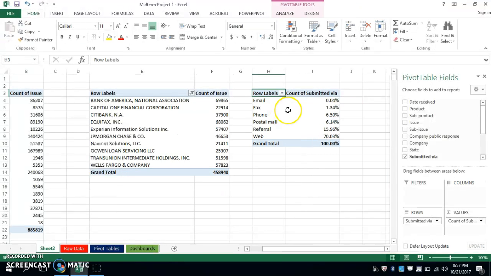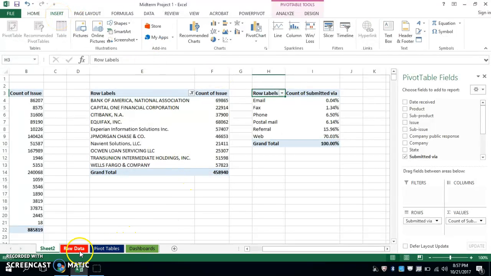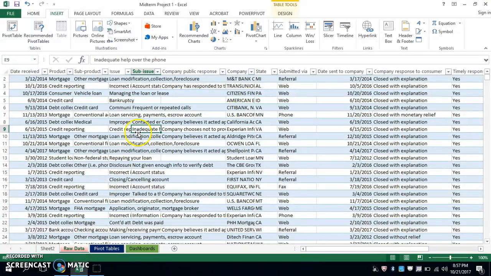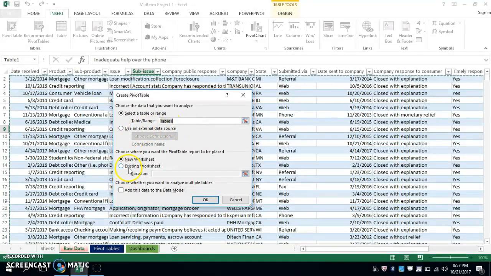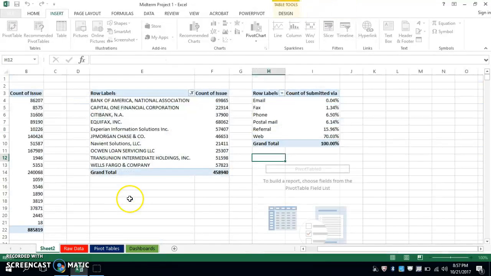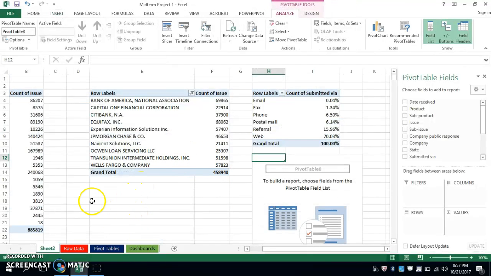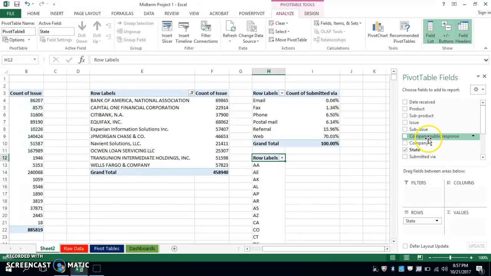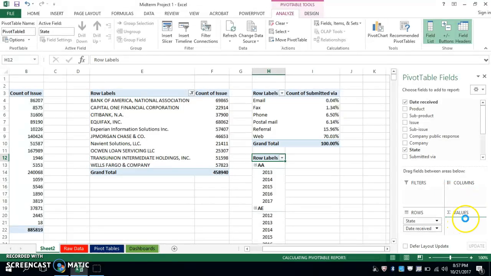Very good. Next, the last pivot table we're going to create is about the year of complaints. So let's do the same thing over again. Anywhere in the pivot table, existing, let's go over here. All right, okay. And in my last one, the fourth one, we can drag states over here, and date received over here, and I'm going to drag issue over to the value.